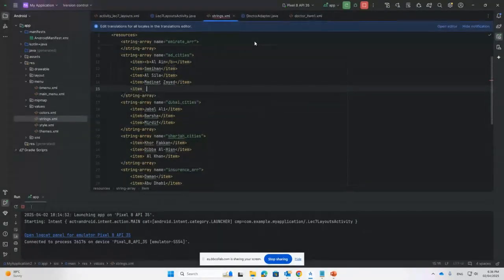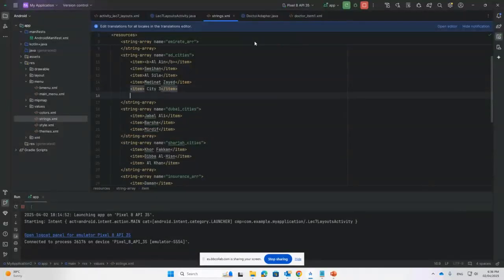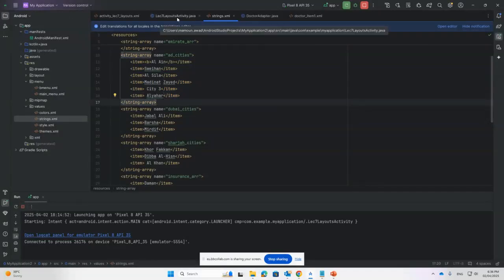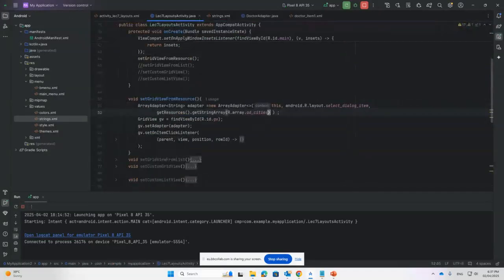I can add, for example, you name it, let's say city 3. And you can add more, of course. Item, for example, Al Yahar. Okay, and so on and so forth. So this is a resource saved in the XML, the string.xml. And let's get back to the code here. This is the exact one.